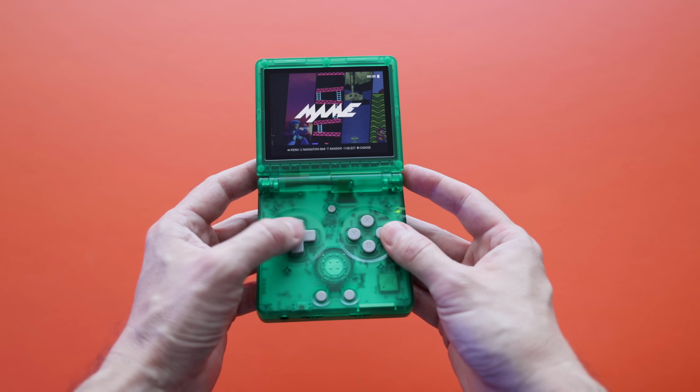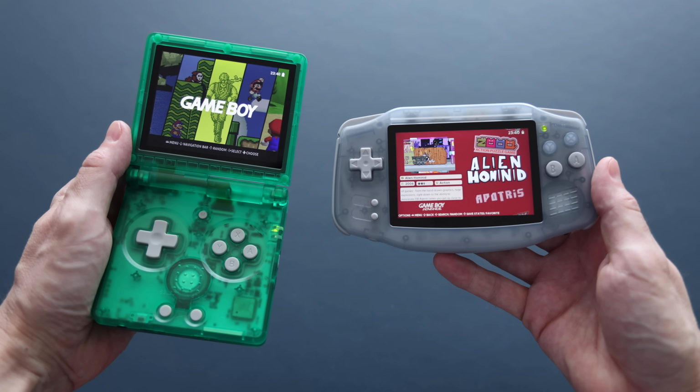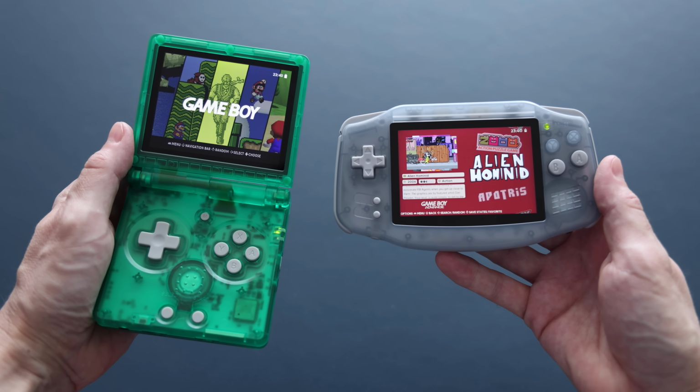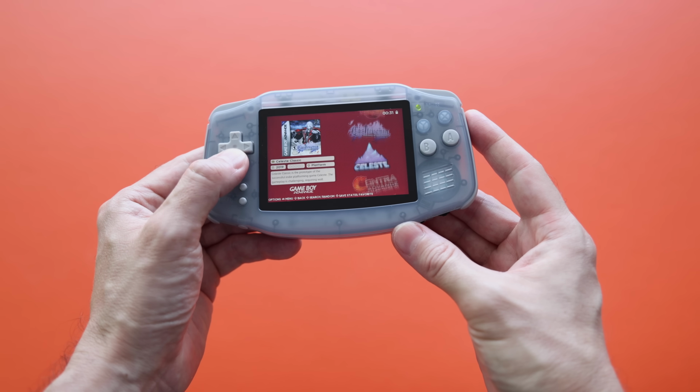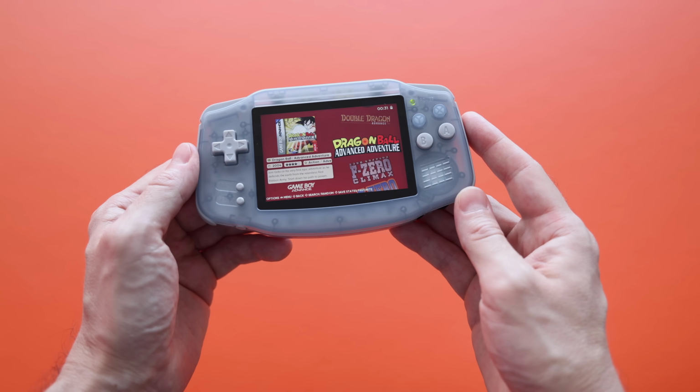At the time of this video, there are 11 different handhelds that are supported by this operating system, and the number just keeps getting bigger and bigger. And it is one of my favorite custom OS solutions, especially for newcomers, because I feel like it takes care of a lot of the process for you.